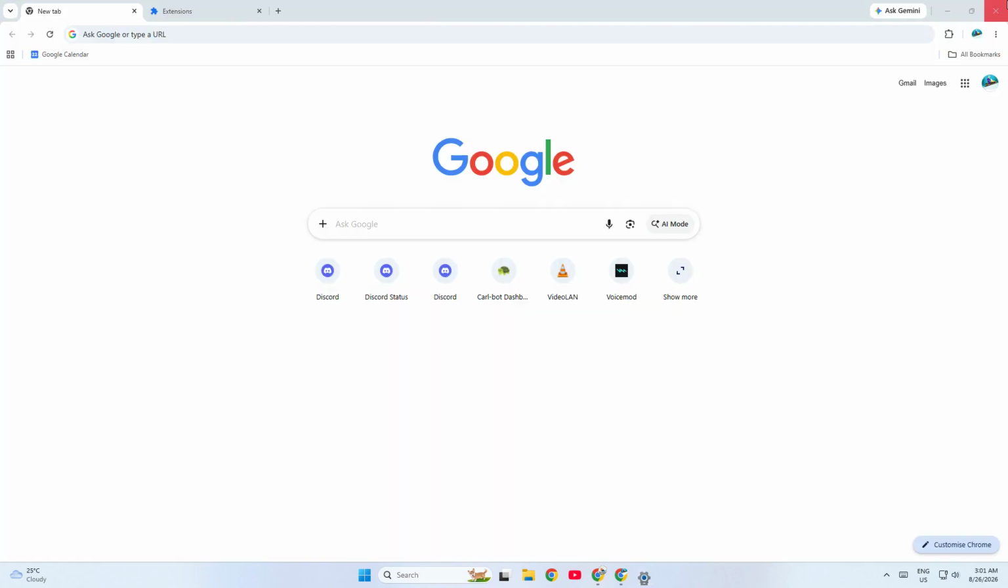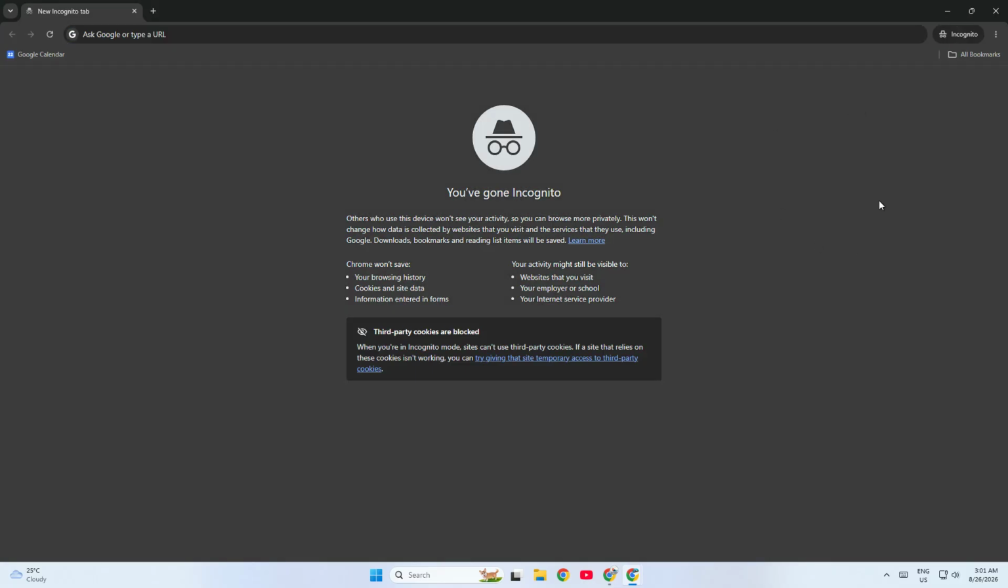If the error is still showing, the next thing to test is Incognito Mode. Incognito can help you figure out whether the problem is being caused by an extension, saved cookies, or cached browser data. To open an incognito window on Windows, press Ctrl, Shift, and N. On Mac, press Command, Shift, and N. Then visit the same website again and see if it loads properly. If it works in incognito, that usually means something in your regular browser session is causing the issue. In that case, a browser extension or old cache data is likely the culprit.